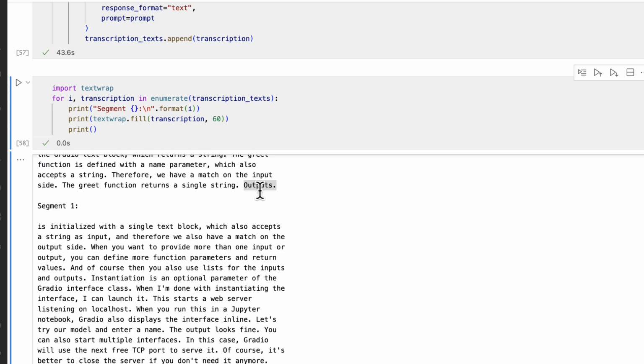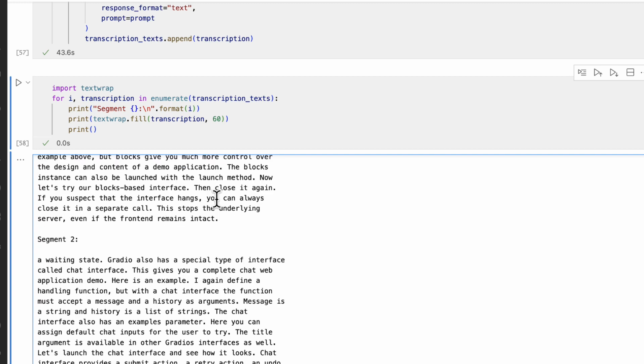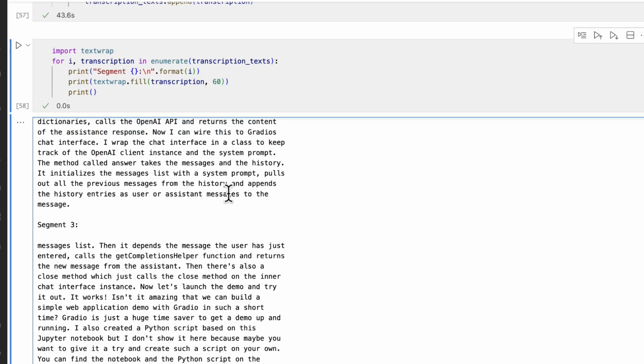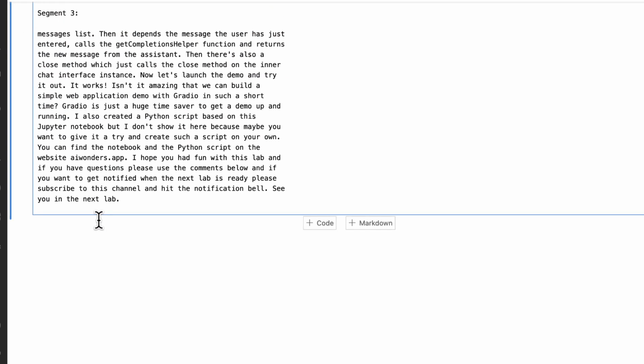Okay, this looks nice, except for this punctuation here. Okay, here's something missing, I think. A waiting state. Okay, and here as well, we have entries as user or system messages to the messages list. So this is not as good as it could be.